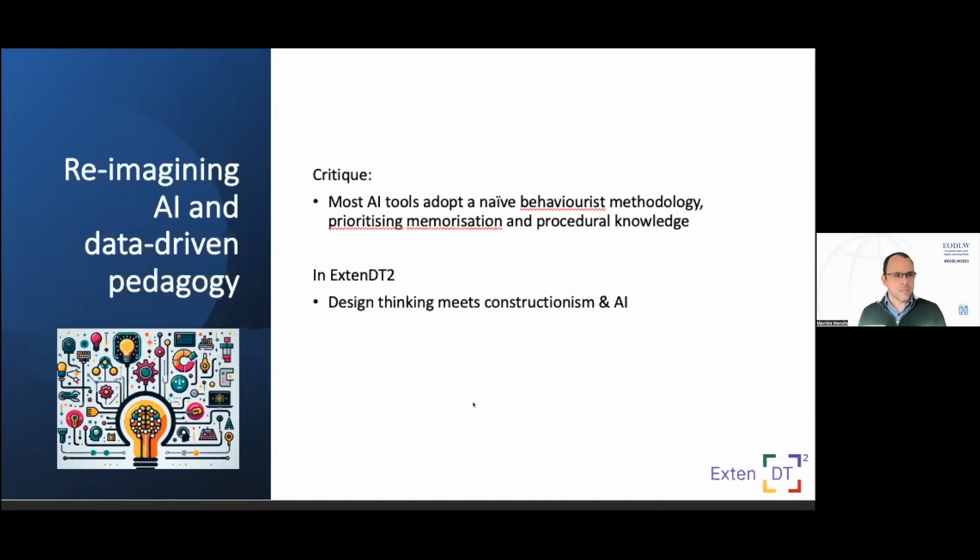their needs, and that's necessary sometimes. I'm not diminishing it, but there is a critique that they tend to prioritize memorization and procedural knowledge. But you will have noticed so far that in Exten we are talking about the design thinking approaches meeting constructionism and meeting artificial intelligence now. So we need to respond to the fact that, what Marcelo mentioned as well, there's creativity, problem solving, experiential learning, and active engagement in all of this.